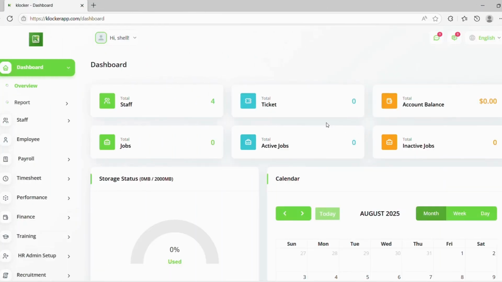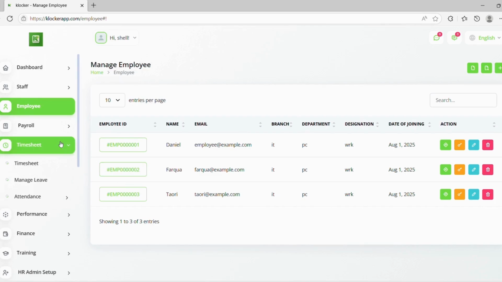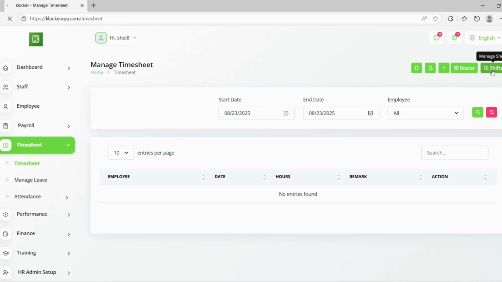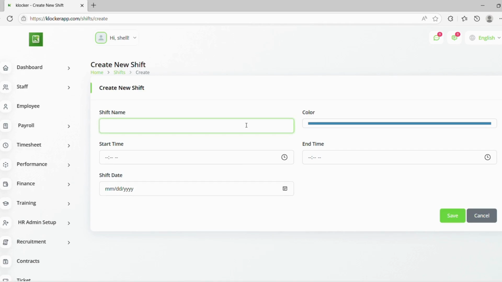Before creating shifts, make sure your employees are set up in the app. You can check under the employee section or watch our setup guide for a quick walkthrough. Once ready, go to Timesheet, tap Manage Shifts, then Create Shift. Fill in the details, choose a color if needed, and hit Create.